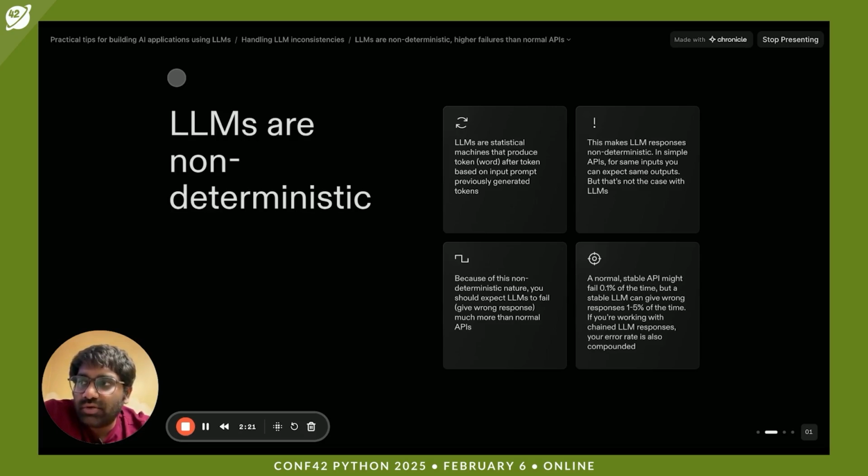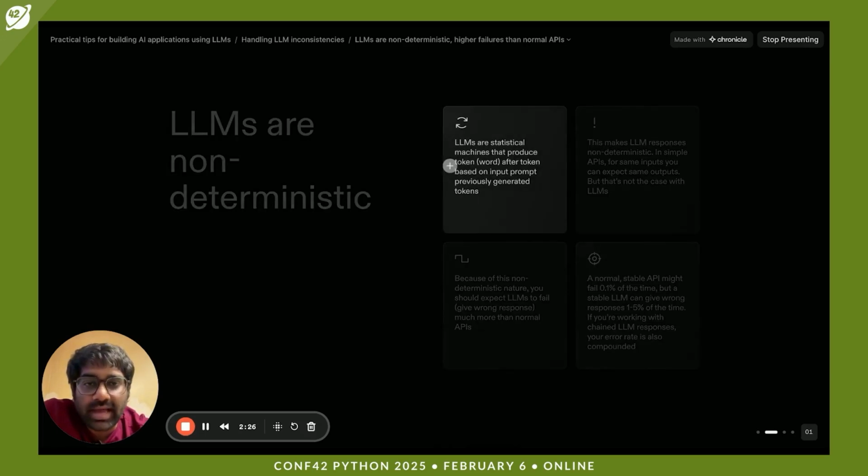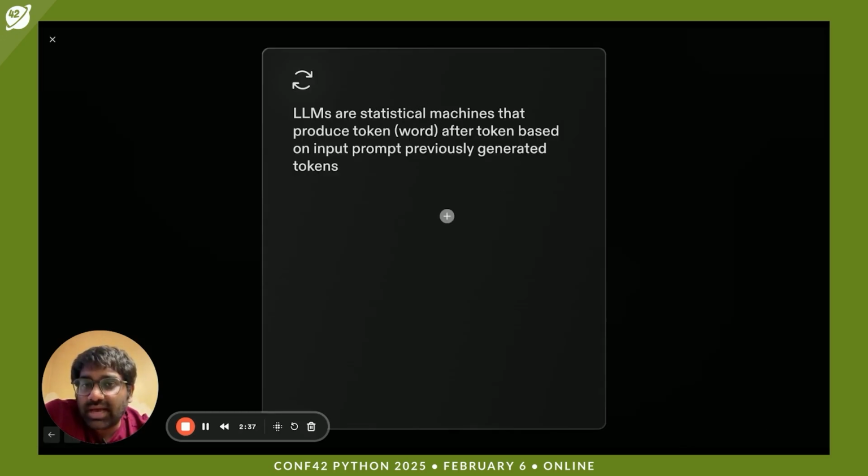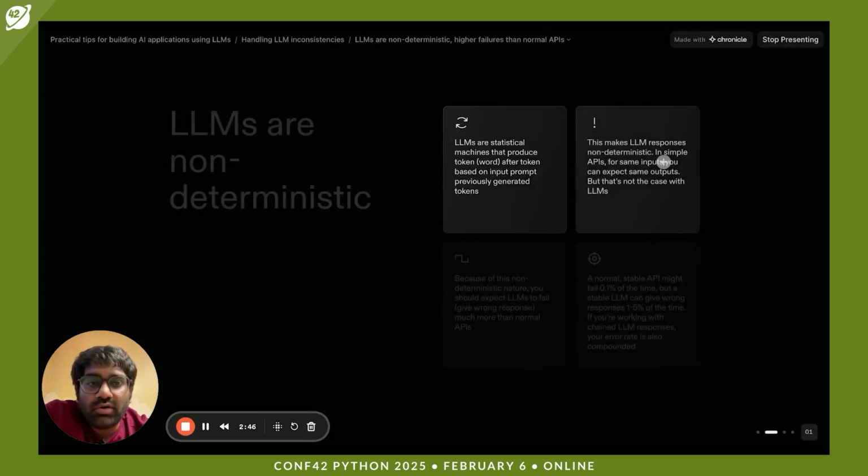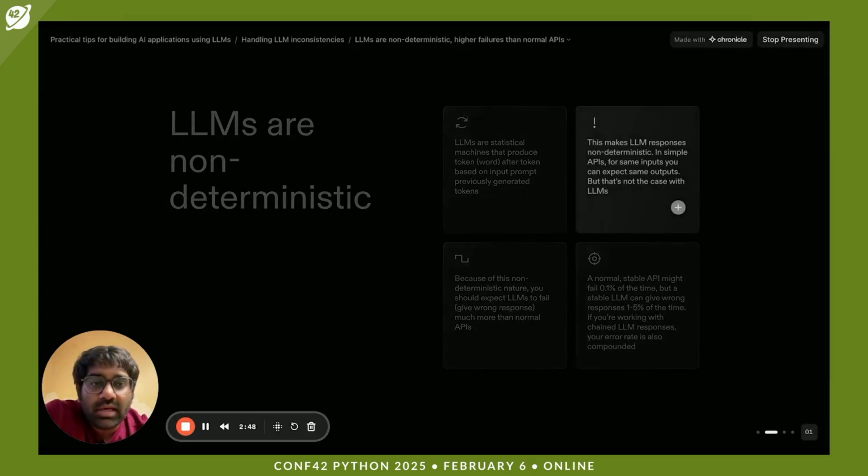If you look at an LLM under the hood, they are essentially statistical machines that produce token after token based on the input prompt and what tokens have been generated previously. Statistical machines are basically probabilistic, and as soon as you bring probability into software, you're going to get something non-deterministic. Now, what do we mean by non-deterministic? You basically will get a different output for the same input every time you ask the LLM for a response.